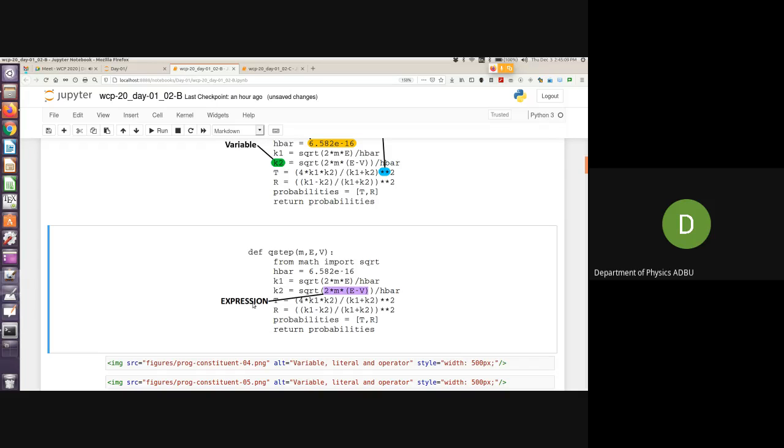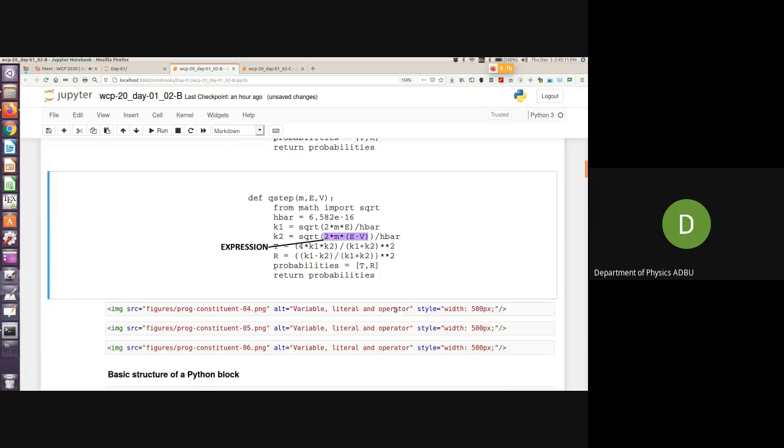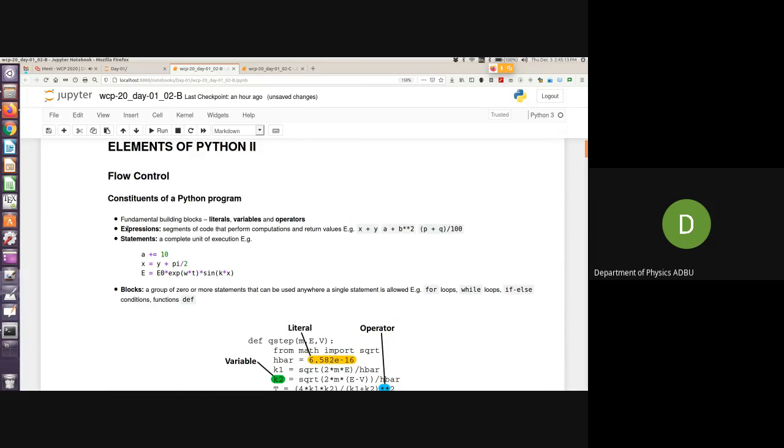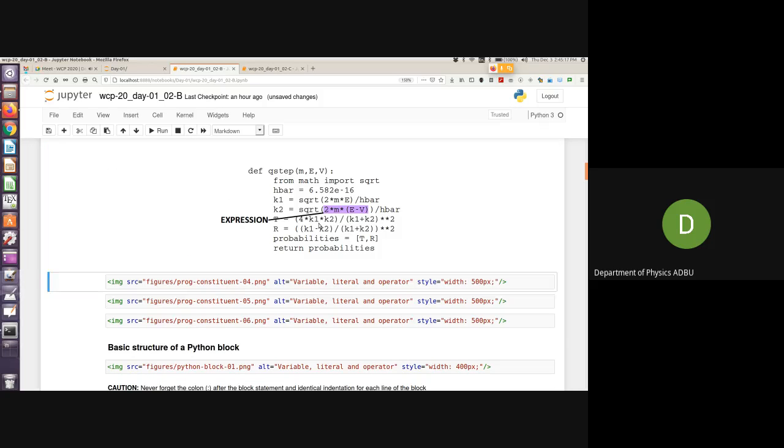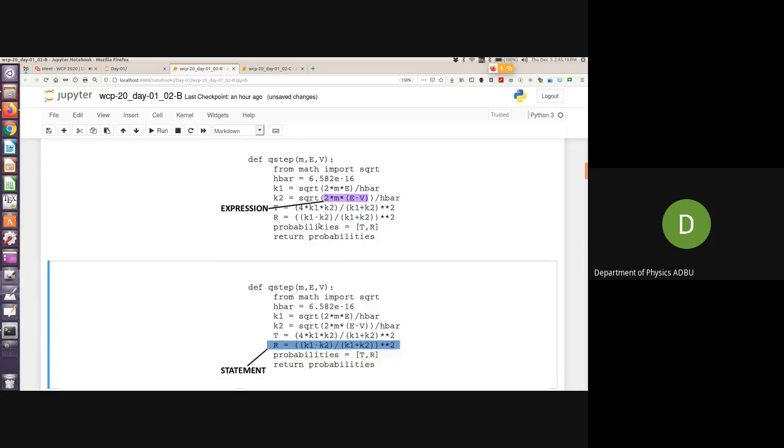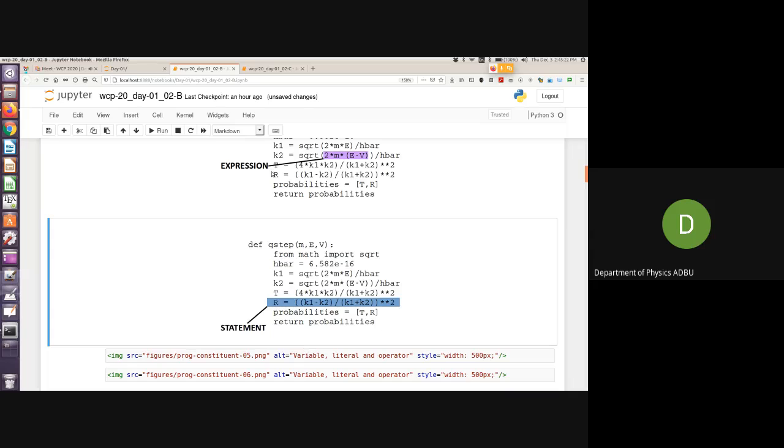So this is an expression. Expressions are made up of literals, variables, and operators. Then consider this line. In this line, k1 minus k2 is an expression. Similarly, K1 plus K2 is an expression. And the entire thing on the right hand side is also an expression.